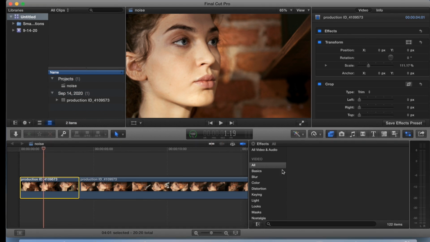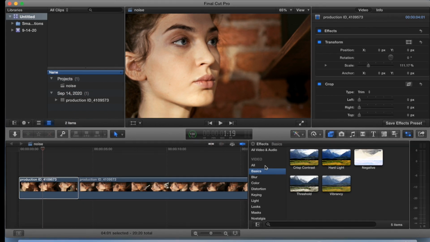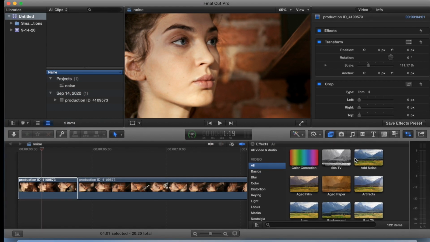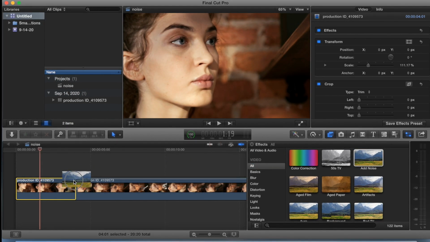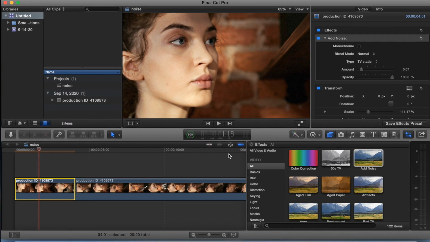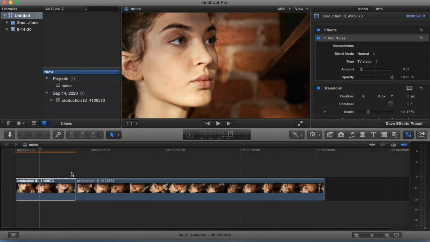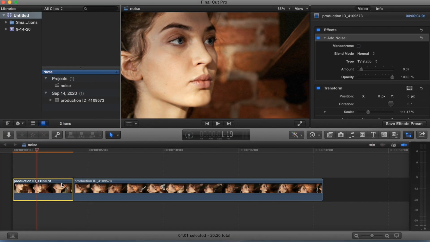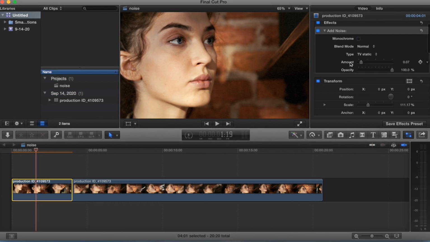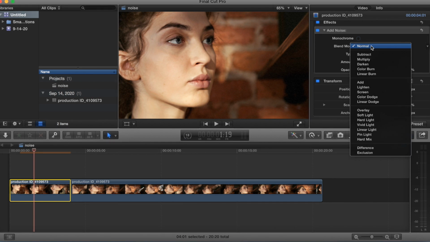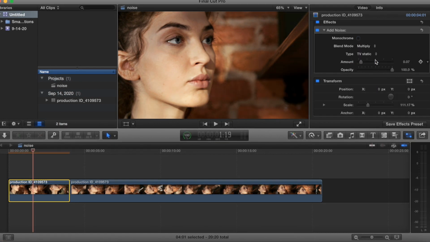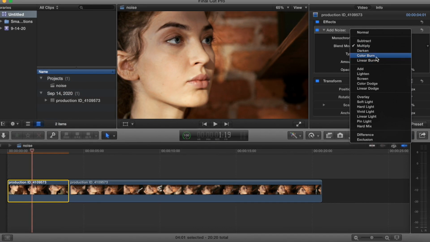Come to effects, and if it will load, go to all, and it's this third one right here. Add noise, just drag it on the clip. Just super easy, guys. Built-in effect. So we come over here to add noise, and there's a bunch of stuff you can do with it. You can do some blends.